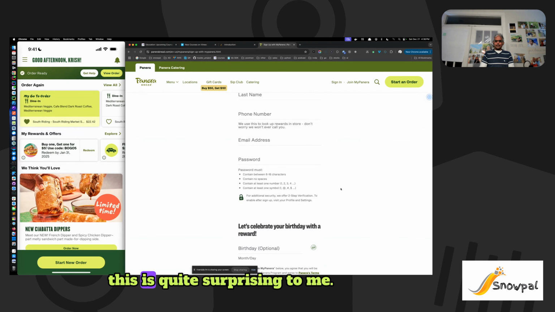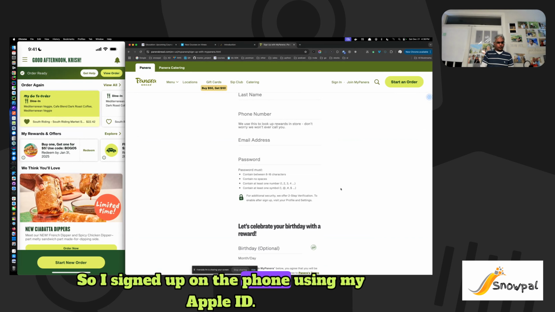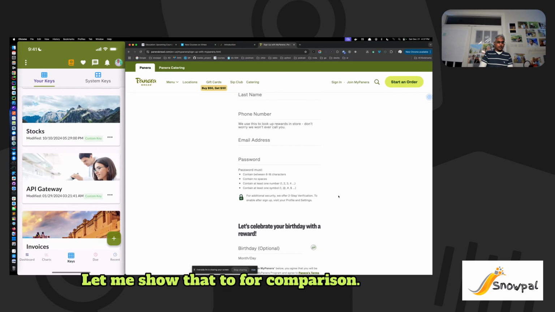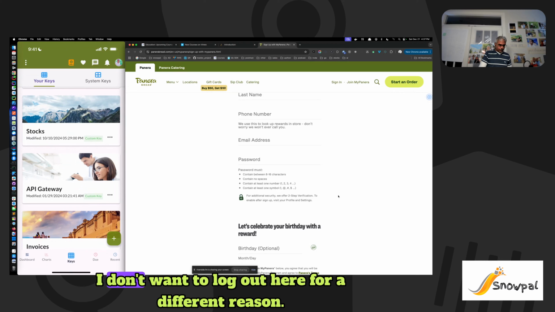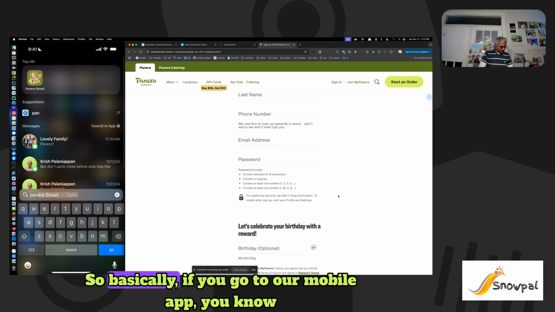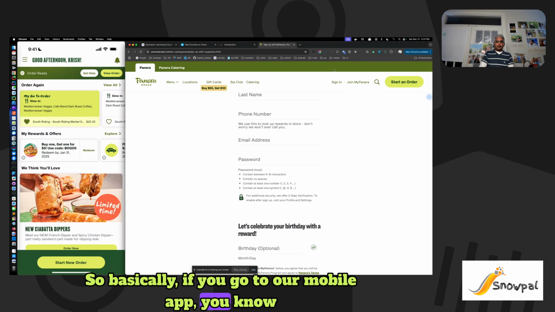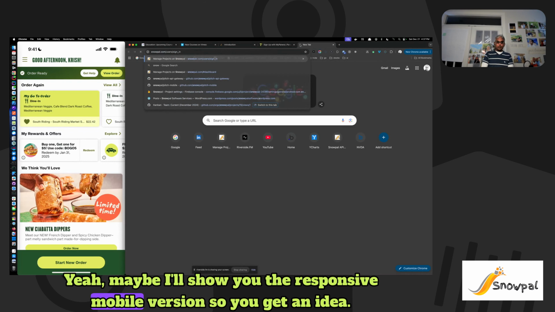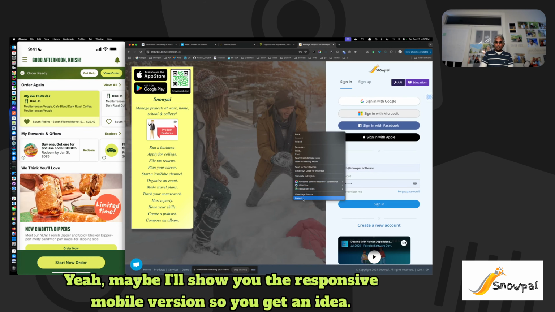This is quite surprising to me. So I signed up on the phone using my Apple ID. On our app, for instance, let me show that to you for comparison. I can log out, but I don't want to log out here for a different reason, I'm expecting something here. So basically, if you go to our mobile app, I can actually show it to you. Maybe I'll show you the responsive mobile version so you get an idea.